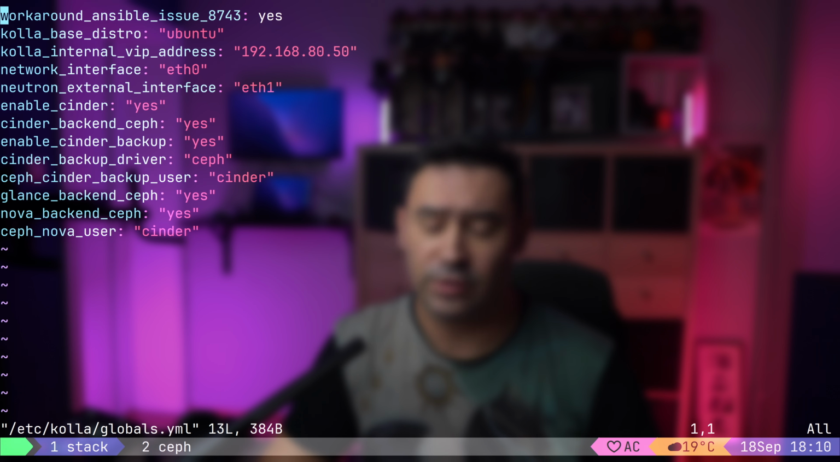Our next service is Glance, the image service. Here we tell OpenStack to use Ceph as its backend. Finally, Nova, the compute service. Here we configure it to use Ceph as the backend for ephemeral disks. By default, it uses Nova user to authenticate to Ceph cluster. Here we override that and set the user to Cinder. The global configuration file also allows you to override default Ceph RBD pool names and authentication users for each service.